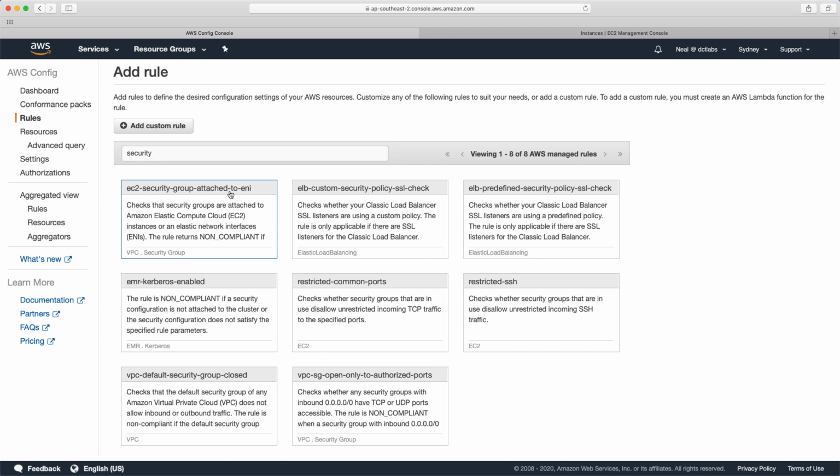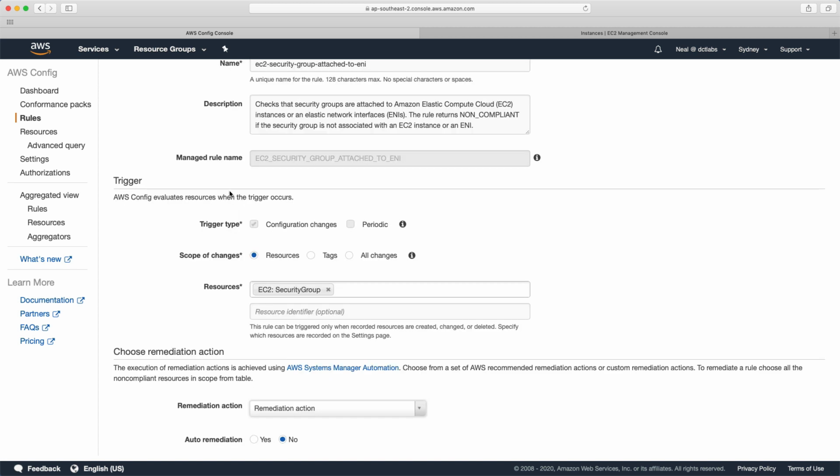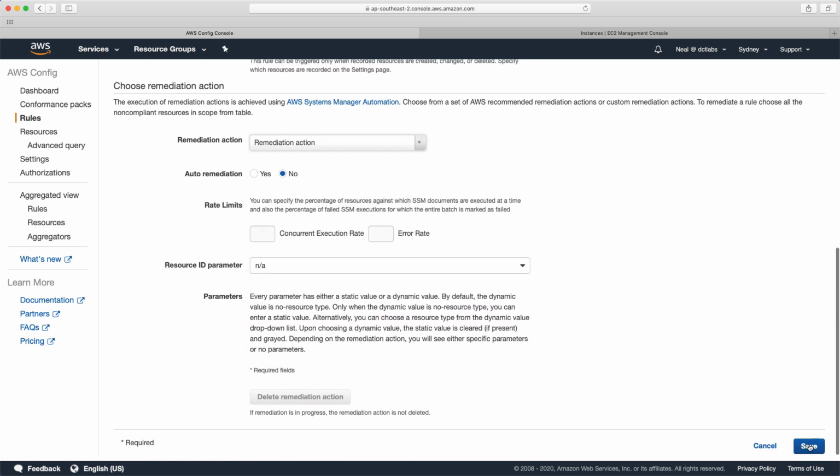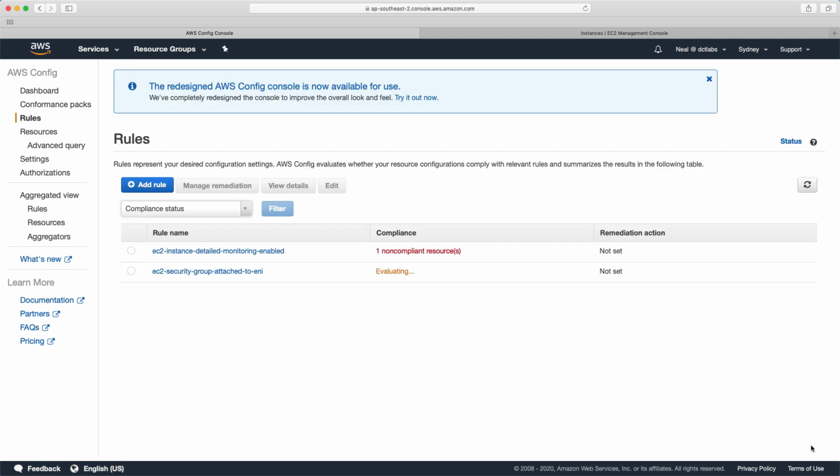So what that means is every security group in your account, it's going to check whether it's actually being used by an elastic network interface or an EC2 instance. So this is a good way of auditing your rule set to check whether your security groups are being used or whether they're just sitting there not doing anything.